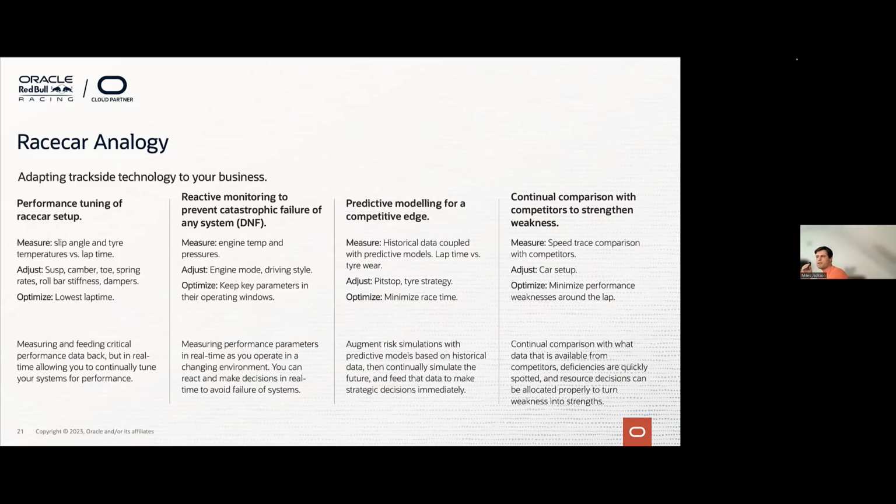Now, a third one, which is probably the biggest one, is where we do predictive modeling for your competitive edge. This is where the race team is doing pit stop strategy and tire strategy and things like that. So you take your historical data.